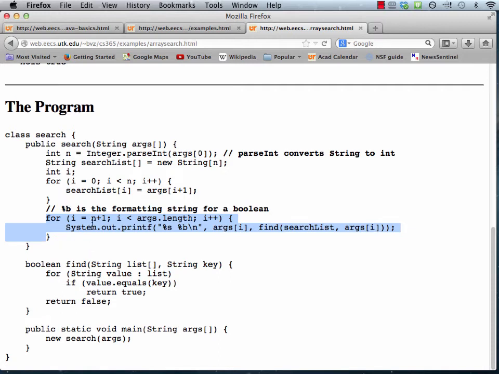And you'll see that we start at n plus 1, and we use args.length to find the length of the array. We print out the result, so find is going to return true or false depending on whether the argument is in our search list array. And you'll see this is how we can do formatted output, with System.out.printf. And we actually have a special Boolean formatter that will print Booleans as true or false, and it is %b.